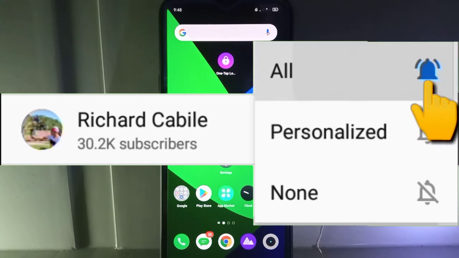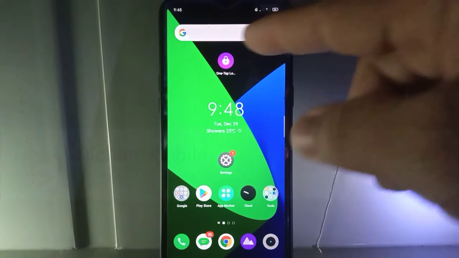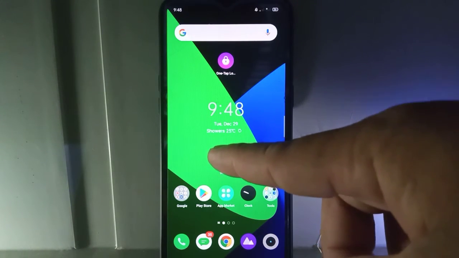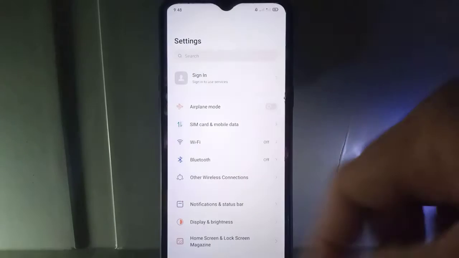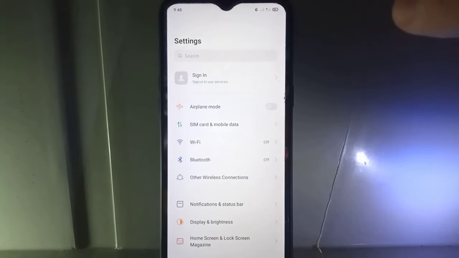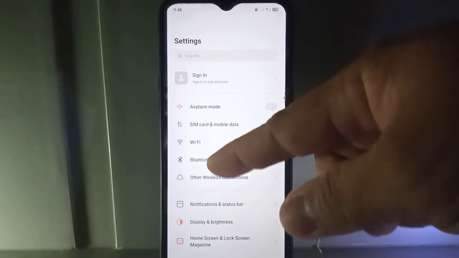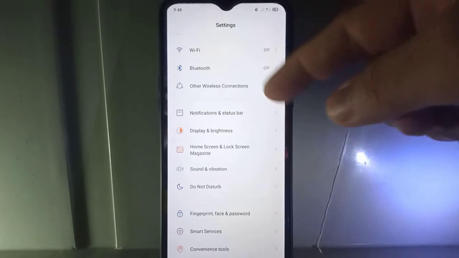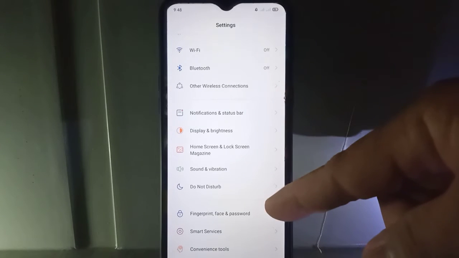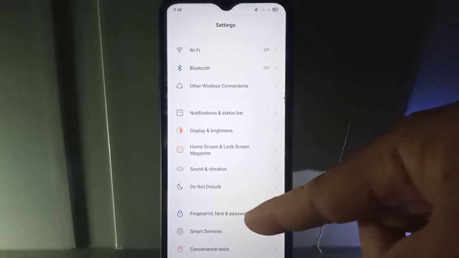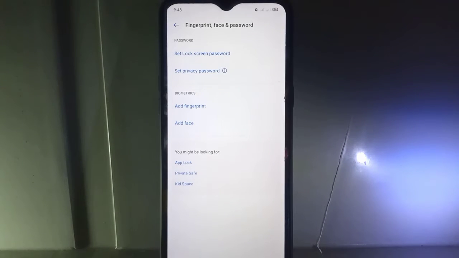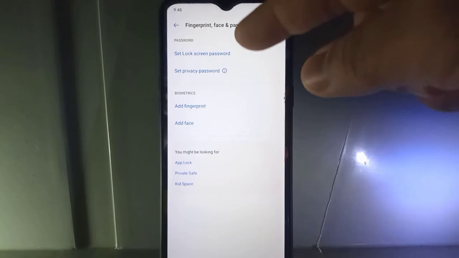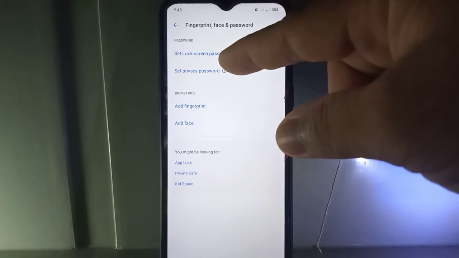Okay guys, let's start. All you have to do is go to settings in your Realme 5 mobile phone. Here in settings, scroll down and find Fingerprint, Face and Password. Click this. Here in Fingerprint, Face and Password, in the password section, you can see Set privacy passwords. Click this.